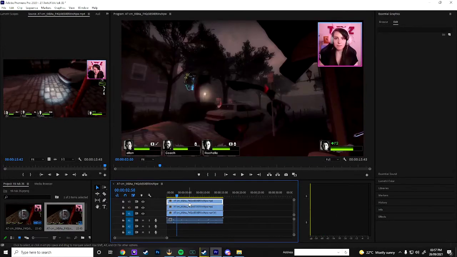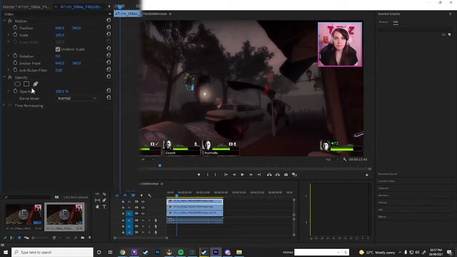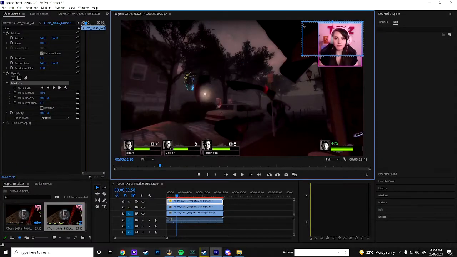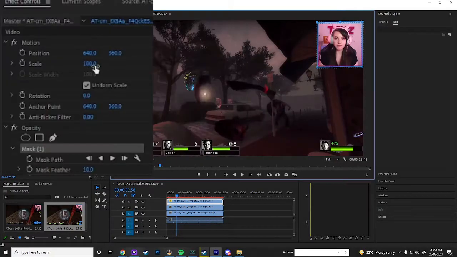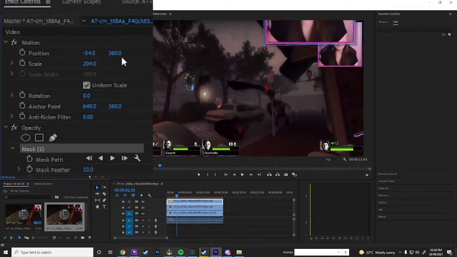Now we're going to create a mask. Select the very top layer, go to Effect Control and select the square tool under Opacity. Adjust the mask until it fits your webcam perfectly. Now you can adjust the webcam size using Position and Scale underneath Effect Controls.